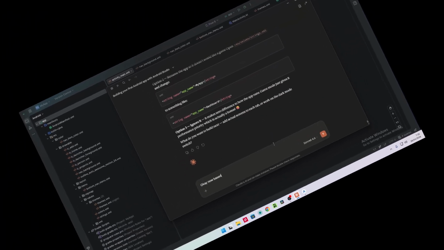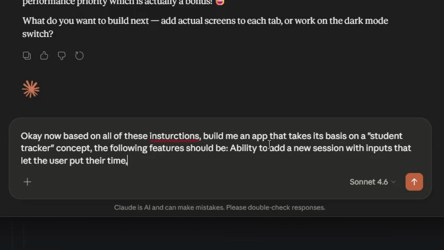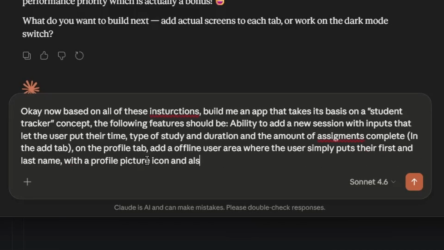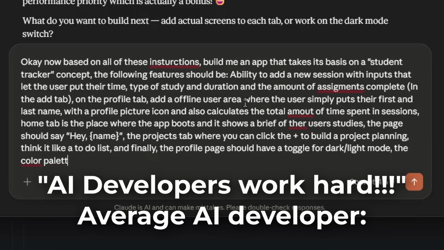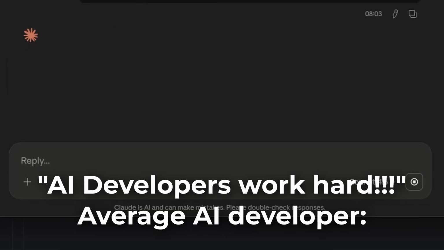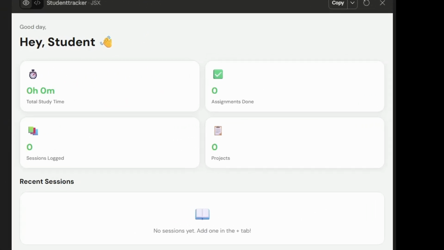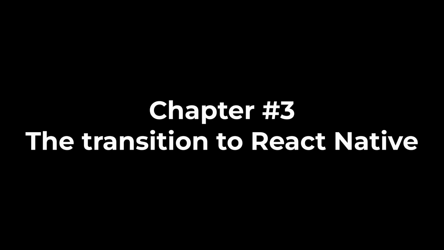Now the actual point of vibe coding is that you just write what you want to do to AI and it does it for you. So, and if you are wondering what I actually want to build, then here's the prompt. It's quite simple. It's a student tracker. Wait, it actually worked! Something happened again. It actually looks quite nice. I definitely want to make an app out of this.